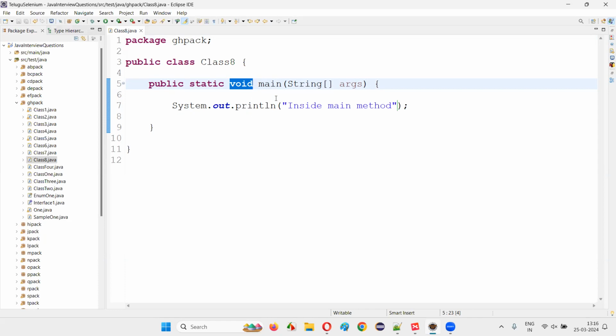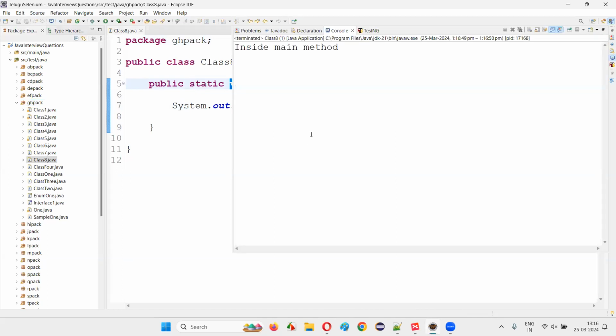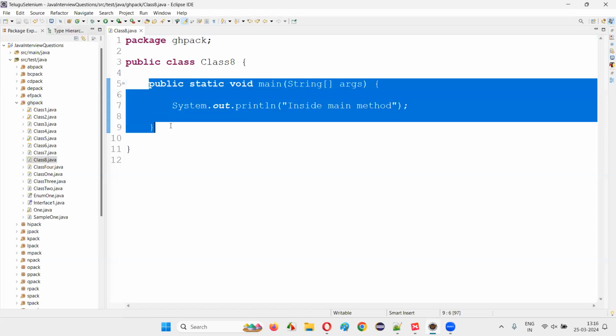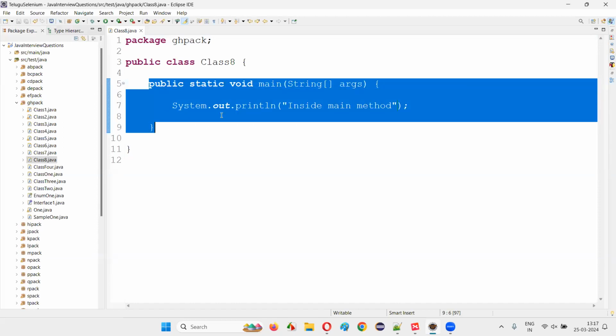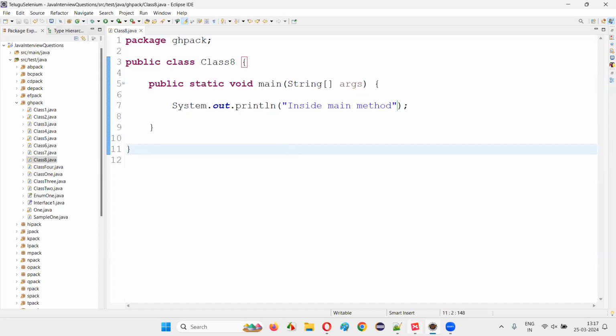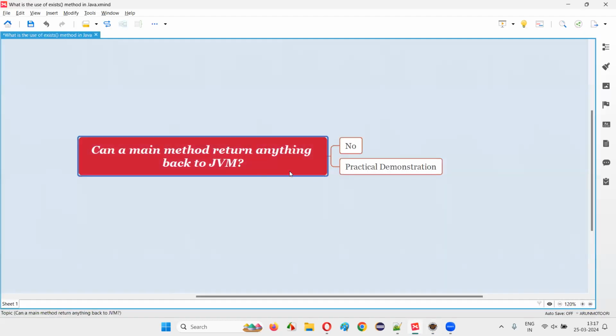Hence void is mentioned here. Void means return type is nothing. Void is a return type saying that the main method is not going to return anything back to the JVM that has invoked it. So inside main method got printed, the statement that is there in the main method, and the main method is not returning anything back to the JVM, which has actually invoked it or called it. Fine. So with practical demonstration, I've answered this question for you.